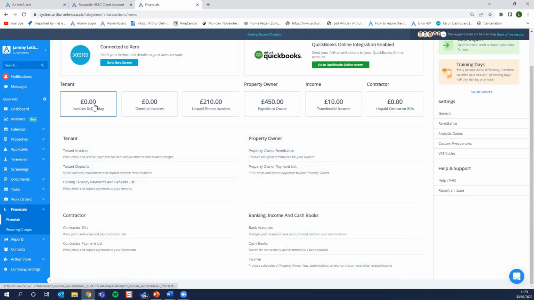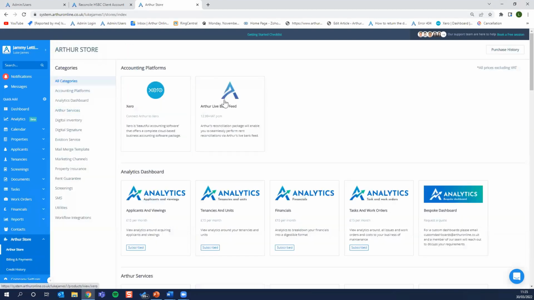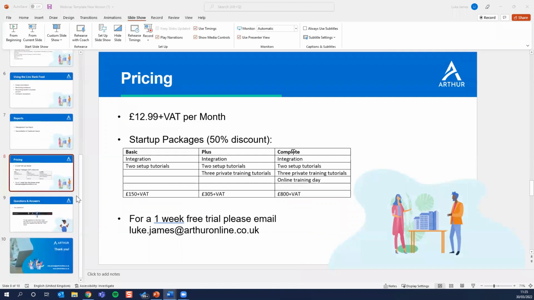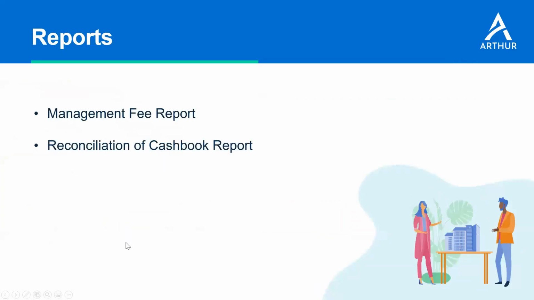In order to subscribe to the bank feed, you would go to the Alpha store, and then it should be right at the top here, Alpha Live Bank Feed. However, if you want that week free trial, don't do that. Just send me the email instead. Okay, so there's your pricing.